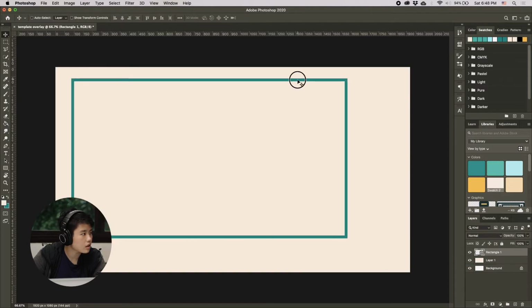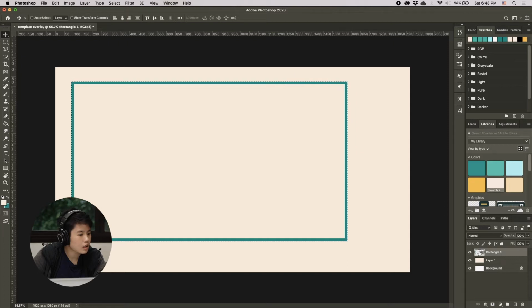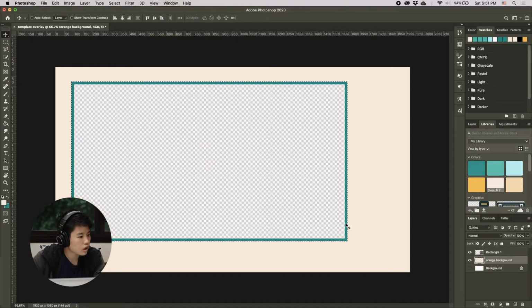So maybe we can add a background color. Go to this rectangle layer. Command click. You'll see this outline, this rectangle box. You go to layer 1, your first layer. We call this orange background. Then press delete. You will get this transparent layer, and then you can export it later.